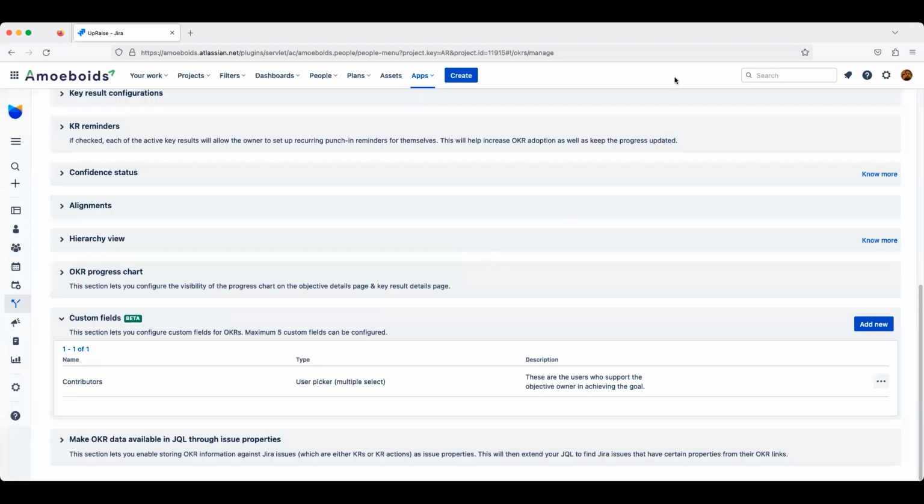I hope that was helpful. If you have any feedback while we are still in beta for this custom fields feature on OKRs, definitely reach out and help us understand how you're using it. Thank you.